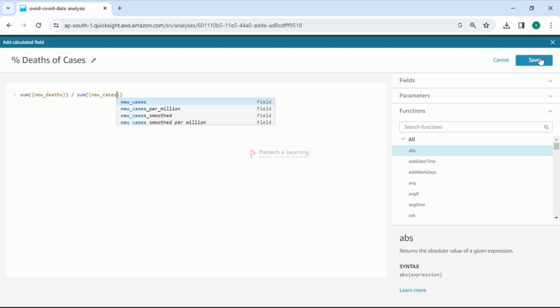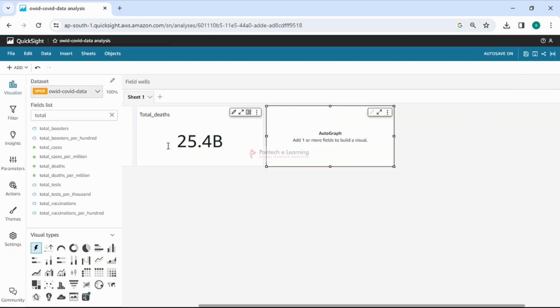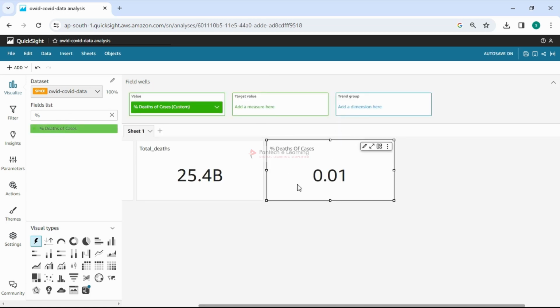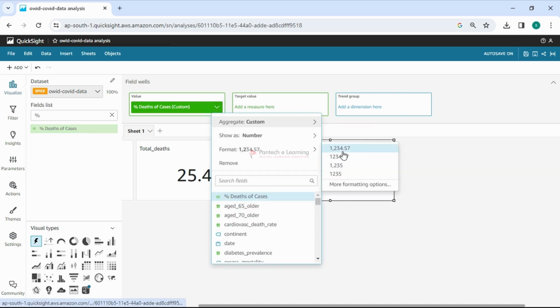Okay, just save this, and this will be available here in the field if you search for the percentage of death cases, right? You could add it here. So this is the percent which we are getting. You could also change it in a way so that it will be really good to view. For example, let us show it something like this. Okay, this is not good.